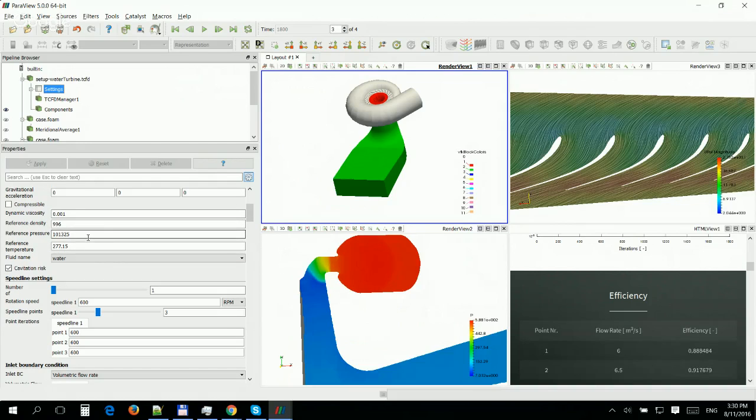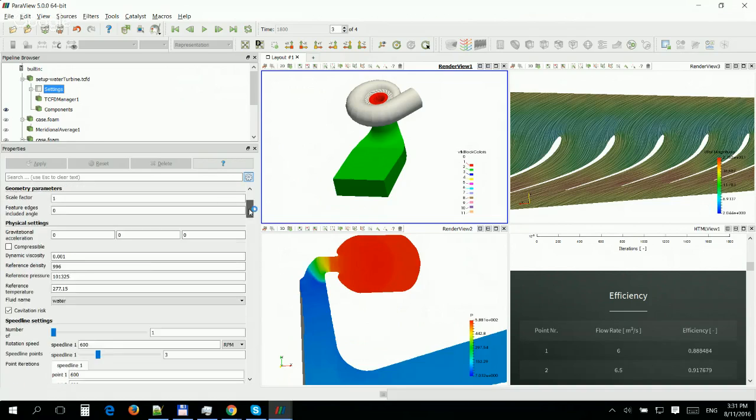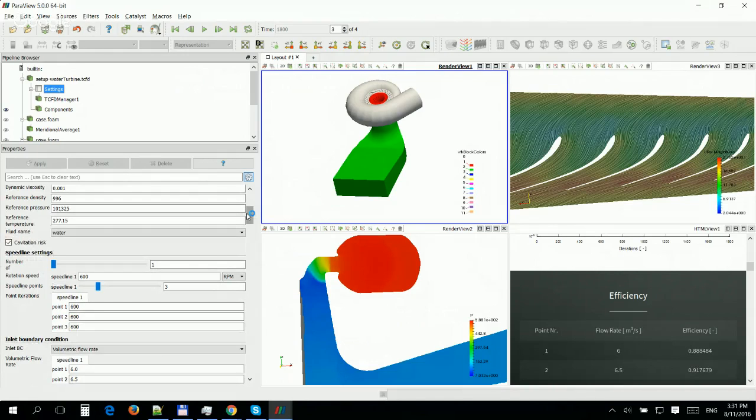density, reference pressure, temperature. You can use the cavitation risk, which is a special feature which evaluates a critical pressure and shows you in which cells there's a risk of cavitation.